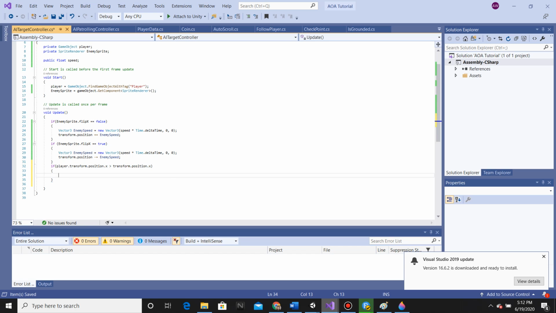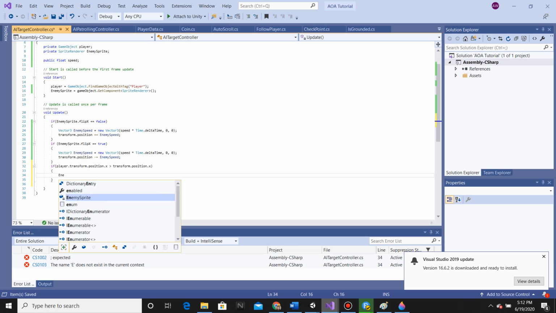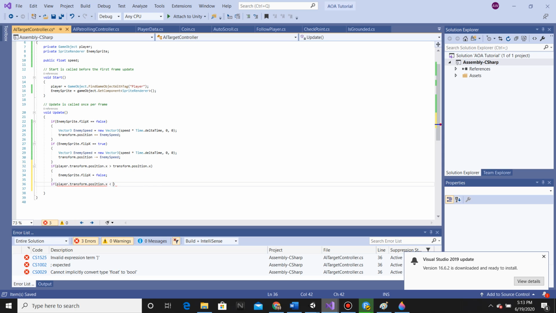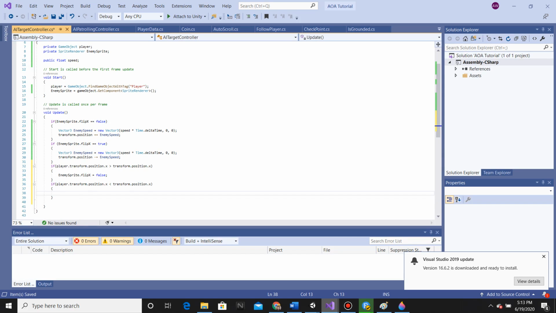I want to do this, so basically if it's on the right side, because right side would be greater, I want the enemy to be not flipped, because I want it to be facing that direction that you are in. So I want the enemy sprite to be false. Then I want to do the same thing, but less than. Then I want the enemy sprite to be equal to true.